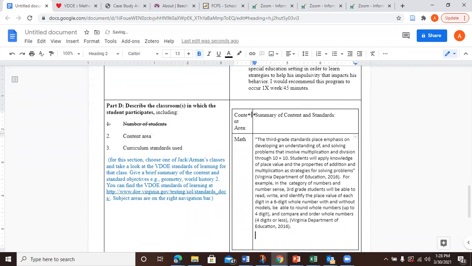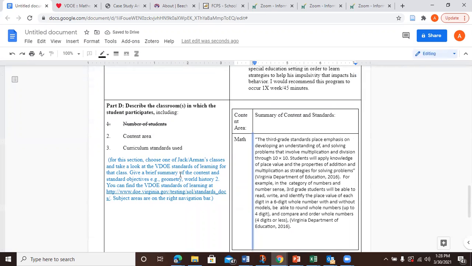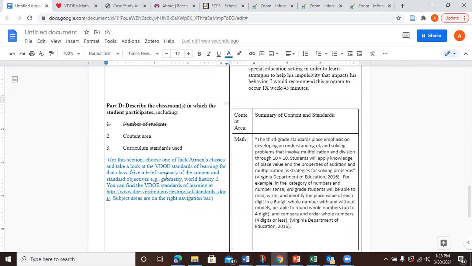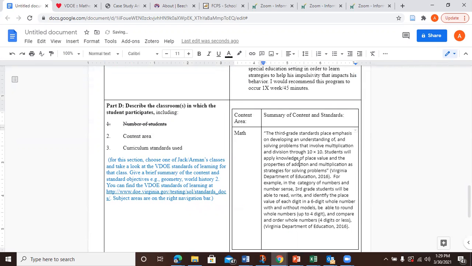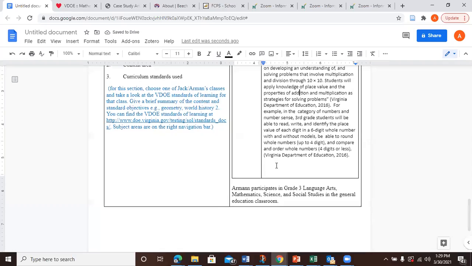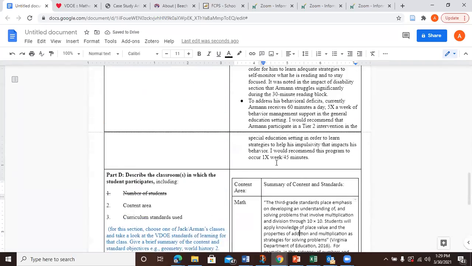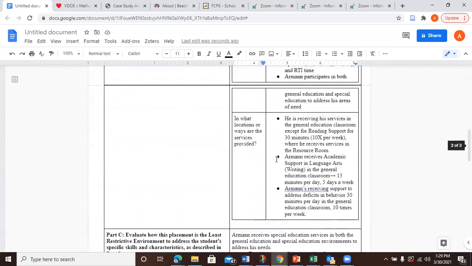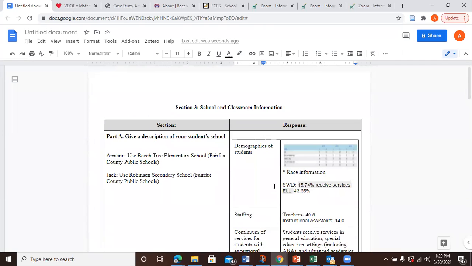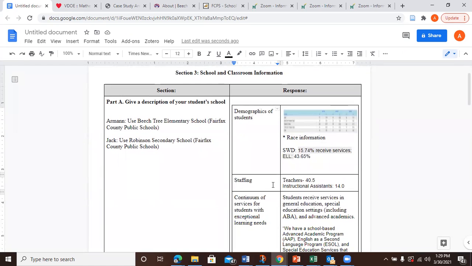So you're looking at the specific content area. You're going to give a brief summary of the content and standard objectives, and they're found here. Okay, so that is going to be part D, I'm sorry. And again, we want to be specific in terms of like, this is a narrative form. You want to be able to utilize your citations. And if you have any questions, just let me know.